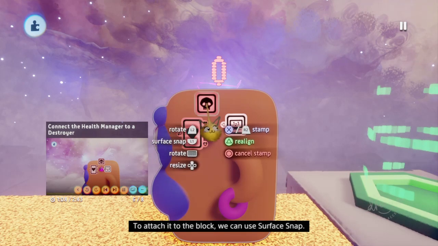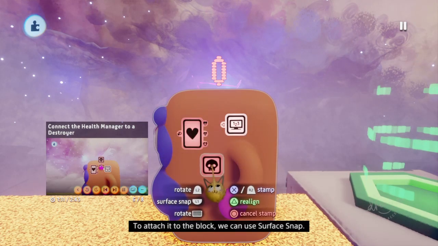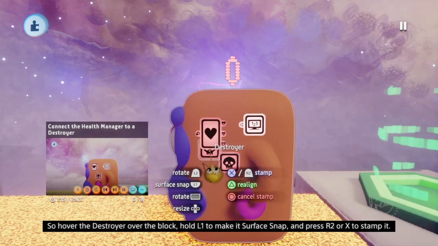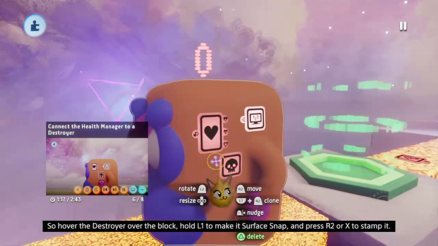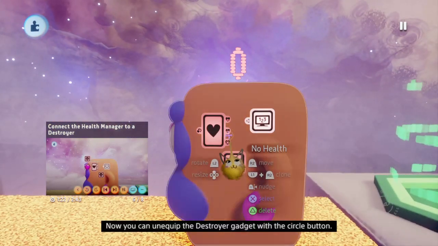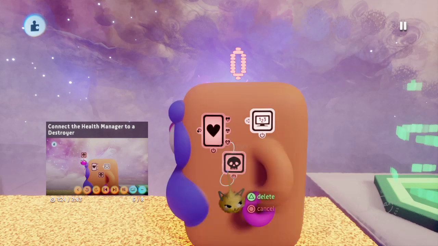To attach it to the block, we can use Surface Snap. So hover the Destroyer over the block, hold L1 to make it Surface Snap, and press R2 or X to stamp it. Now you can unequip the Destroyer gadget with Circle.